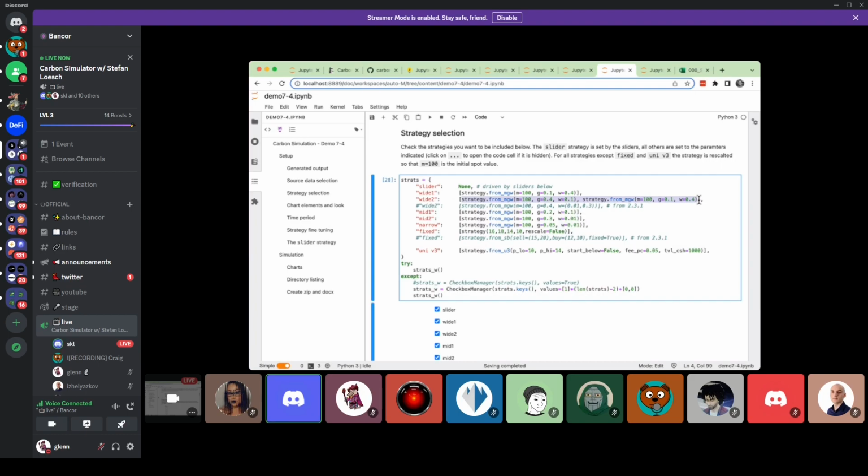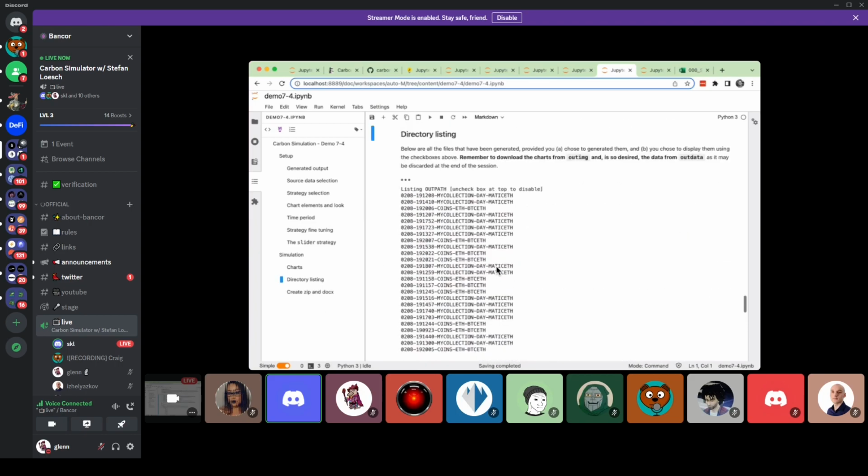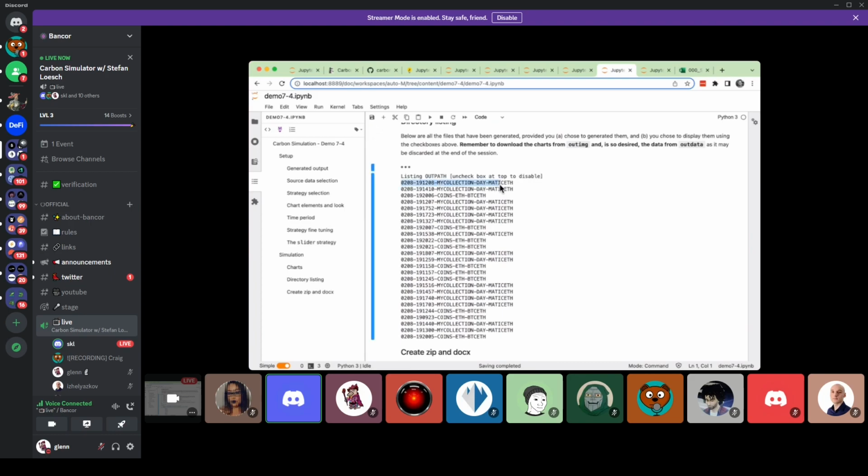They're not necessarily particularly well placed at the moment, but if you want to run more than one Carbon strategy at the same time, you can do this in the strategy selection just by adding them up. You can add as many strategies as you want into these things. You just separate them with commas, and you can also mix fixed and from MGV and Uniswap. You can do whatever you want here.